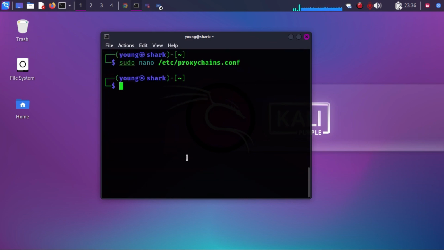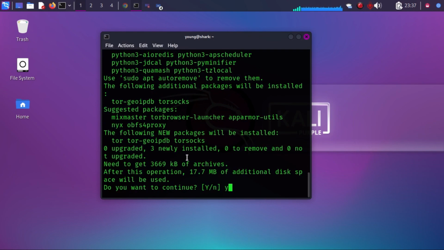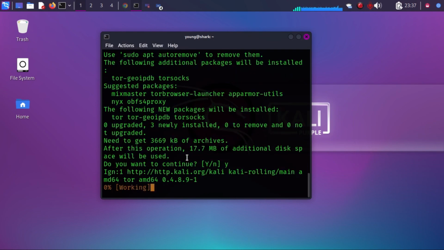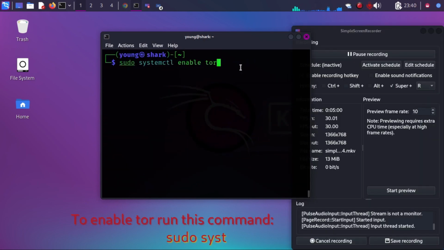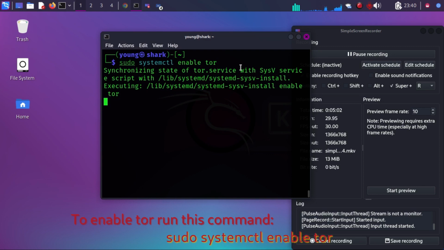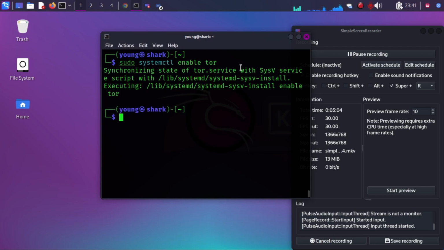Once you've added the SOCKS5 proxy, we need to install TOR, since the proxychains proxies are set to use TOR by default. To install TOR, open your terminal and enter the command sudo apt install tor. Press enter and wait for the installation to complete. Once it's done, you can start TOR. To start TOR, you should run these commands. You run sudo systemctl enable tor to enable it, then you run systemctl start tor to start the service.